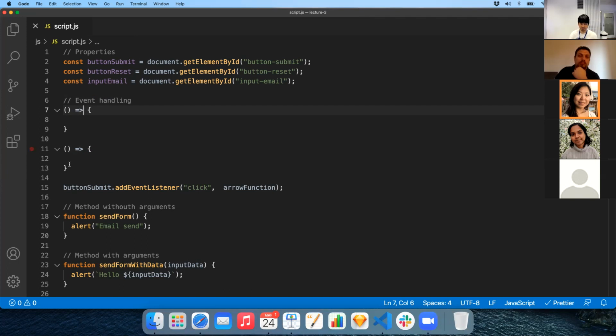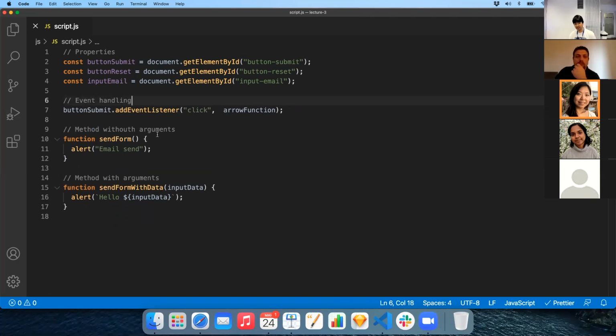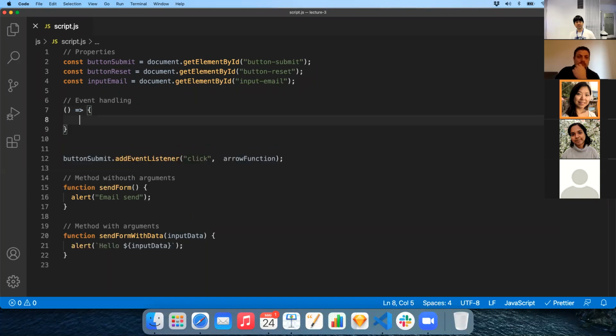I know that it makes no sense right now. And this is something that you need to get comfortable with, but now you will understand why it's important. In this case, let me write the correct code here. I will create my arrow function, equal, parentheses, arrow, create my contents, and inside here, I can put send form with data. And I can put my arguments, input data, for example.